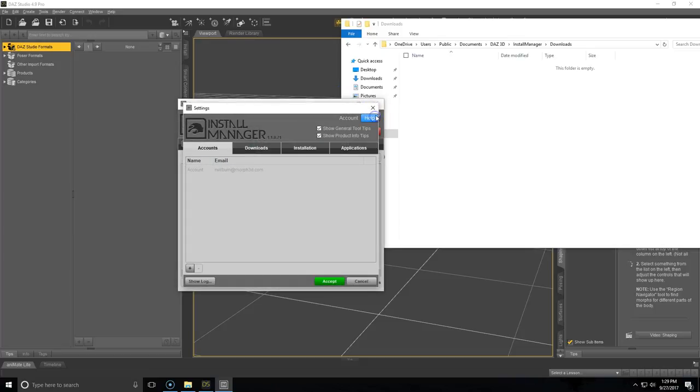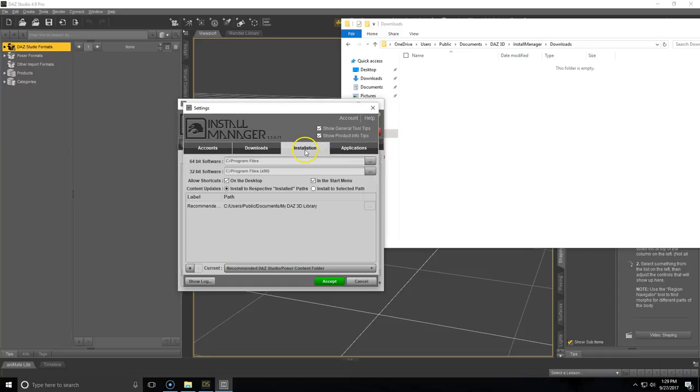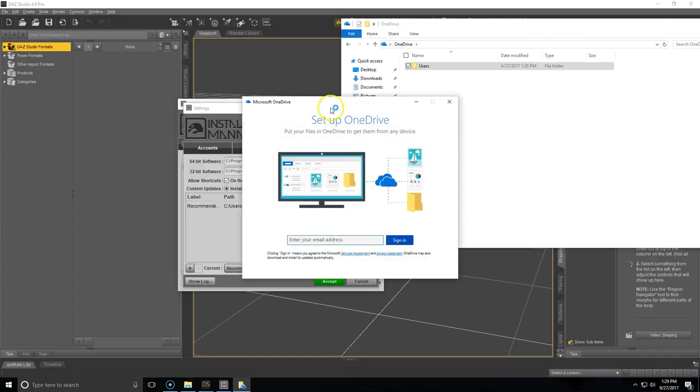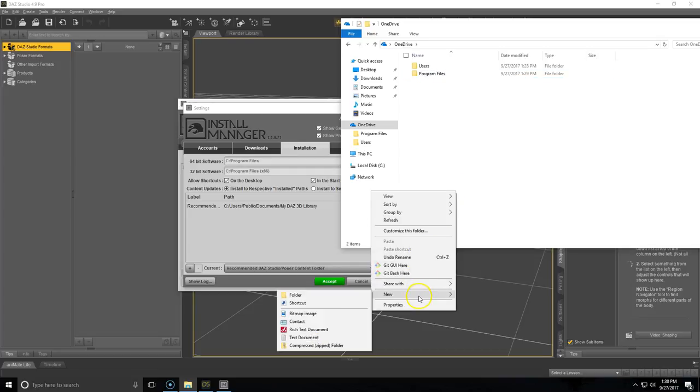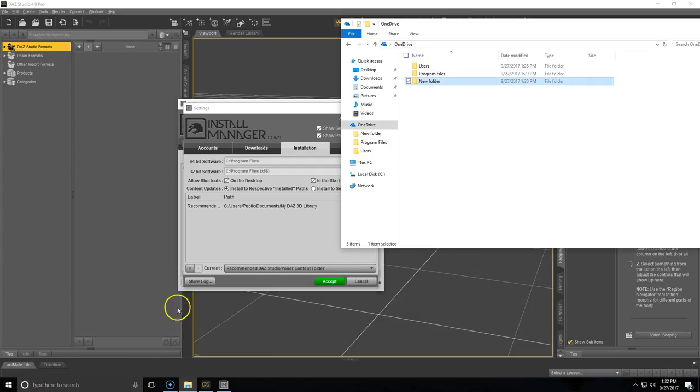Go back into the settings. Now you're going to want to go into the Installation tab. Right now we're going to go ahead and change these paths and this path. Again, you're going to need to go ahead and create a programs file. And then a programs file x86 folder.